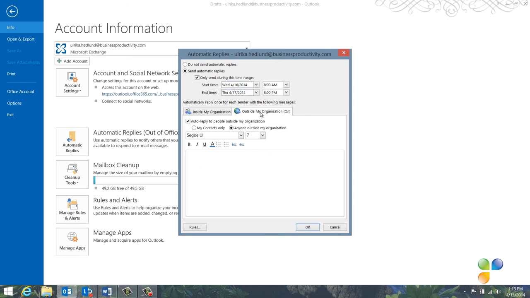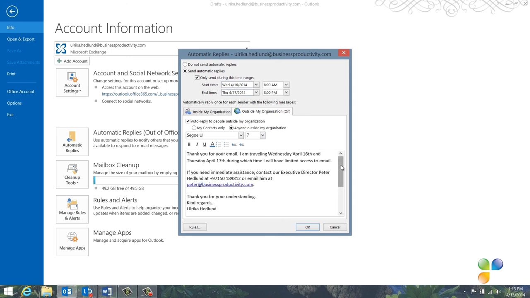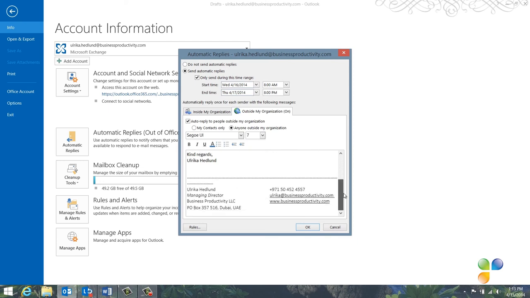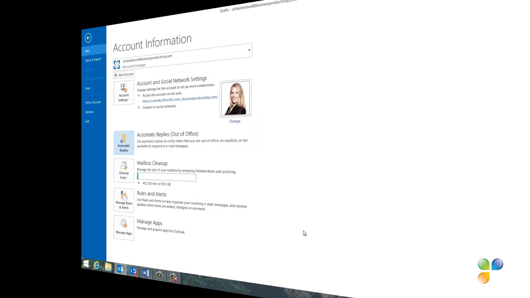In this reply, I'll be a bit more formal. I'll provide contact details for the person acting in my absence. I'll also add my email signature, which is not included by default. The images I have in my normal email signature won't appear, so I've just included the most important details. I'll click OK to apply the settings.